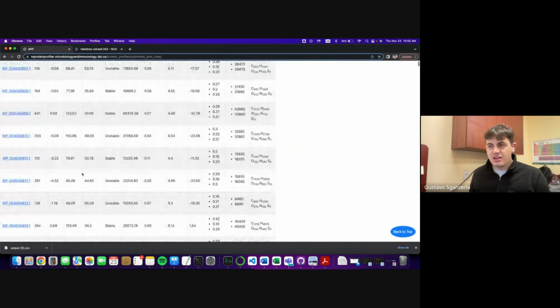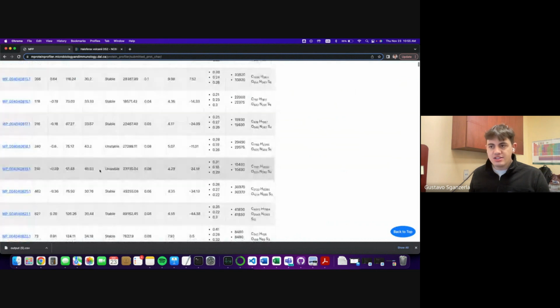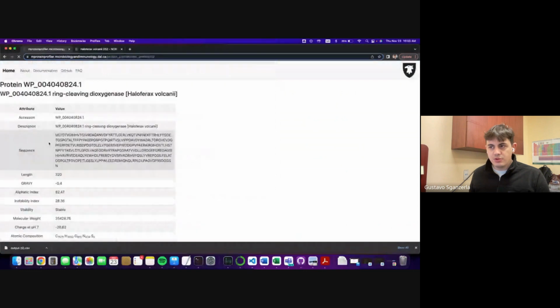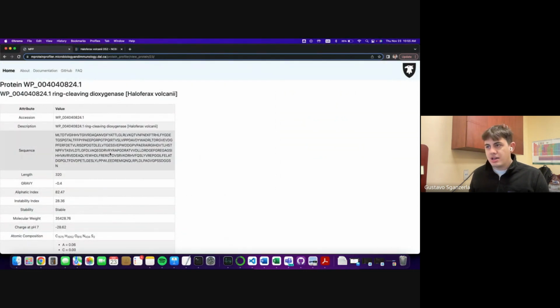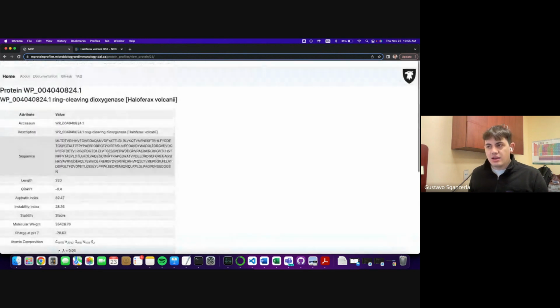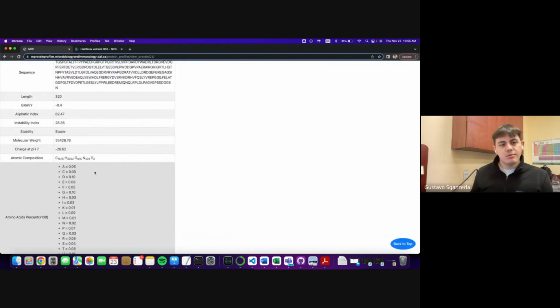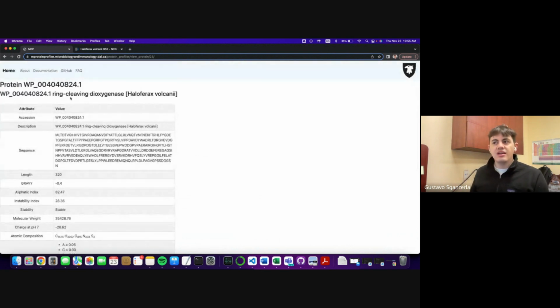The final functionality here of Multiple Protein Profiler is upon selecting the accession number of individual proteins. So you can choose any one of your interests here, and that will get you a web page with a breakdown of the information level of that particular protein. You have the protein sequence. You basically have all of the information that was shown to you before in the table, but here you're only dealing with one protein at a time. This is a ring cleaving dioxygenase. You have all of the information about it here.